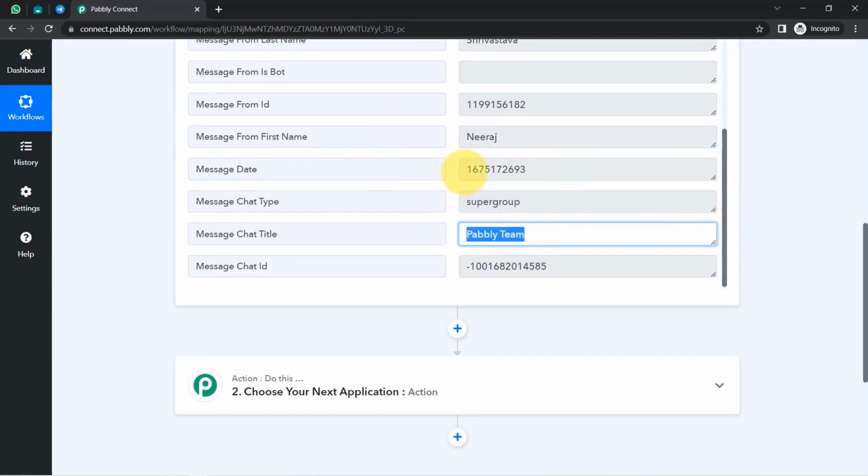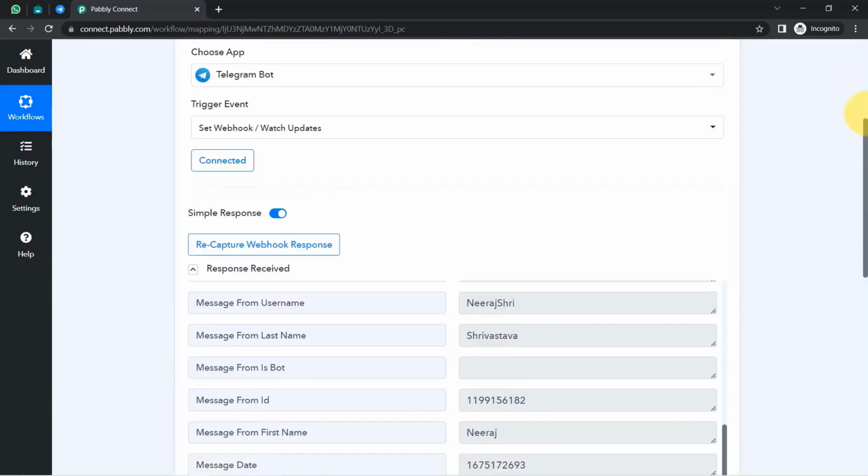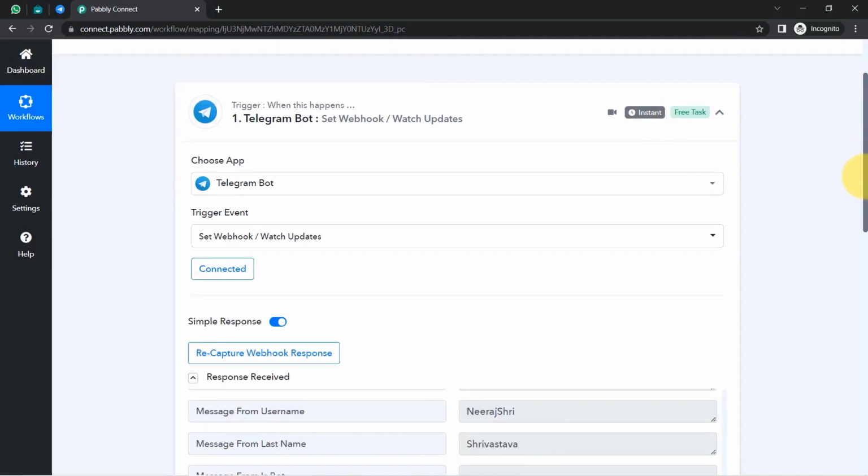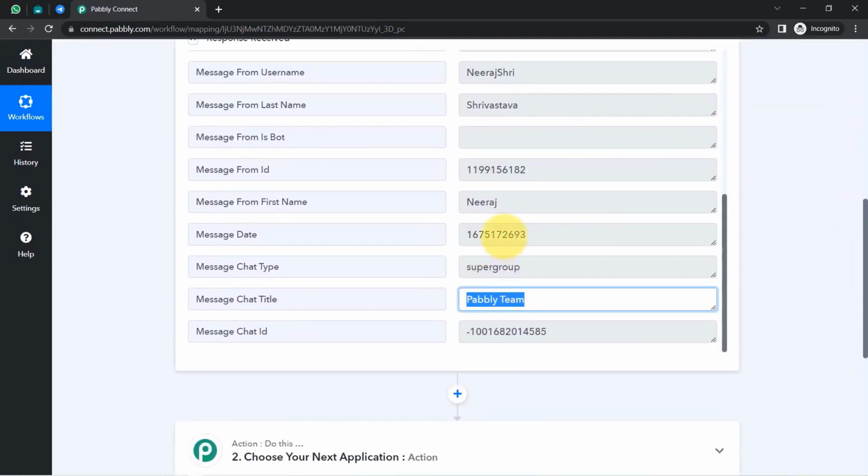Okay, so this is how, from now onwards, every time someone sends a message into our Telegram group, the same message will be received via Pabbly Connect automatically. And here you can see, since this trigger works instantly, the message will be received instantly in no time. Now the presence of this data clearly shows that the first step of our integration is working absolutely fine, which was connecting the Telegram group and Pabbly Connect and capturing the data here.